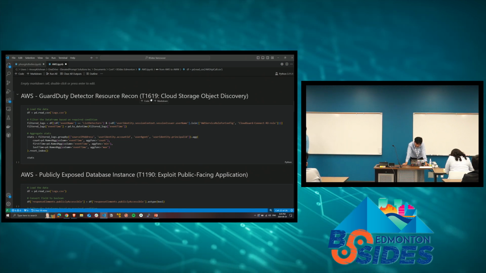So what we do is exclude the AWS service role for Config, CloudGuard Connect, or any other user accounts which have the privilege to perform this activity for a business use case or a regular use case. That's why we use these two as a filter, and then we only take any other activity by any other user performing list detectors activity.